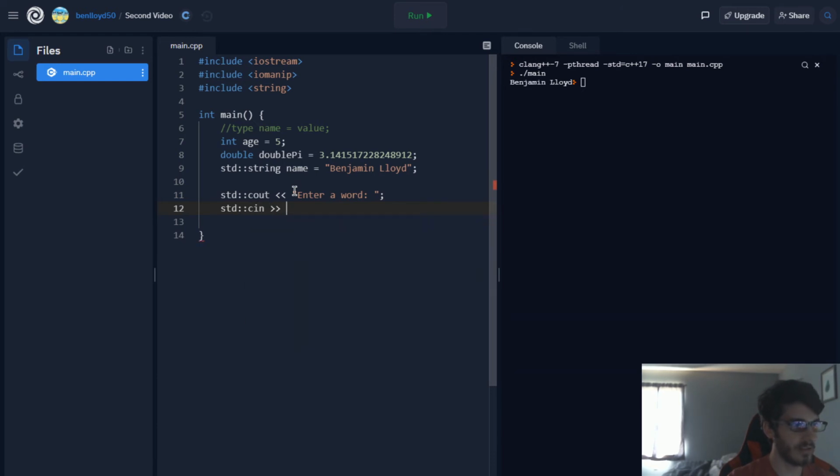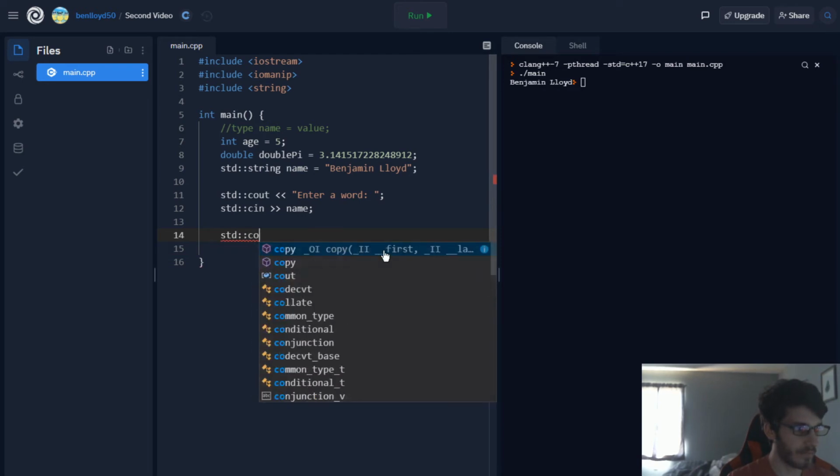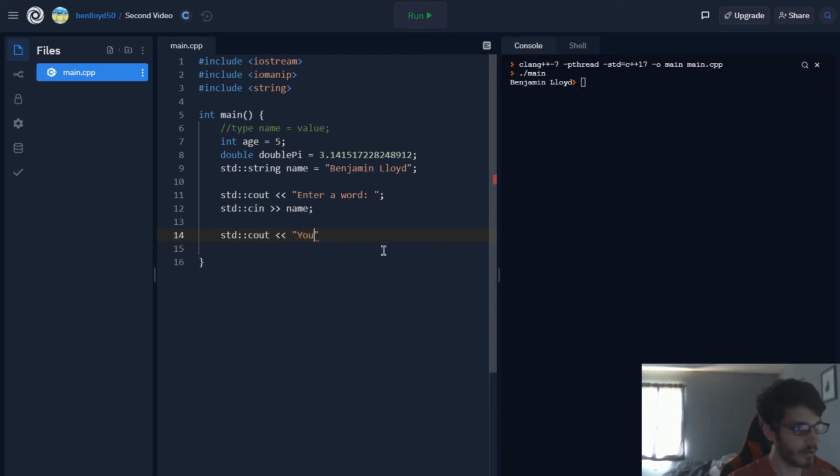So then we could cin name. So just like before, except this time the chevrons are reversed, so they're greater than, and then the variable we want to save the information to. And then down here, we're going to go ahead and print our name again. Your name is name. Okay, so also notice we did not put an endl here. We don't need to worry about an end line because cin will take care of that for us.